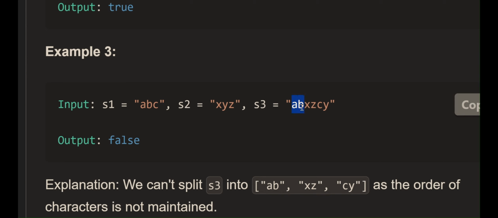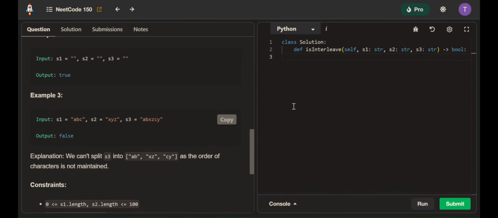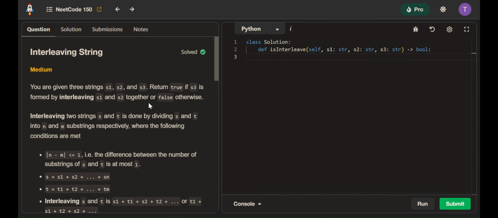Okay, so we have A and B. Up to here, it's fine because we can see that they appear in S1, right? If we added a W here, a W does not appear in S1 or S2, so that would be false. But now we have A and B, which appear in that exact same order in S1, so it's fine. Then we have X and Z, but there's actually a Y that comes before the Z inside S2, so this is not working. What would have worked is if we change the Z to a Y in this S2 string. So we're going to use dynamic programming to solve this problem.